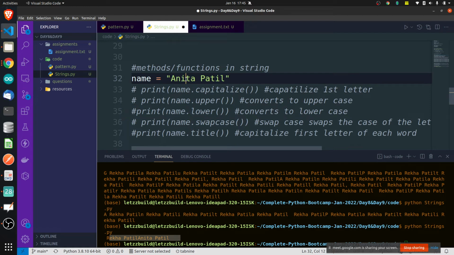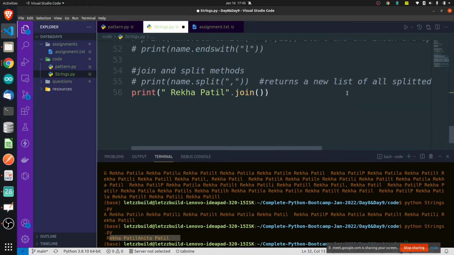It is going to write I, and join Rekha Patil. Again it is going to print T and Rekha Patil. So it is going to go on like this, if you use this join method.